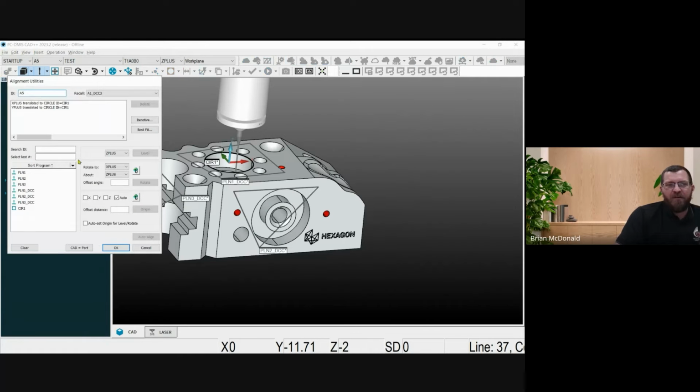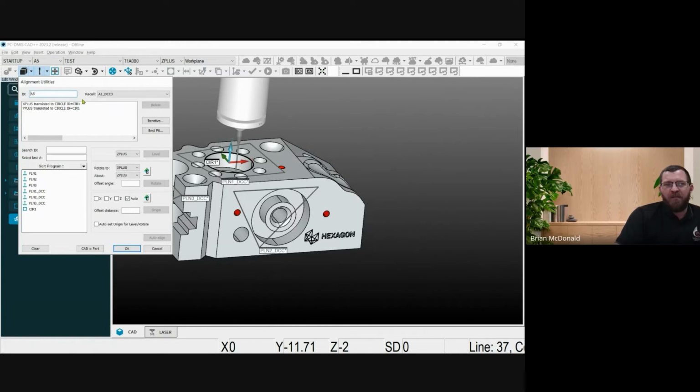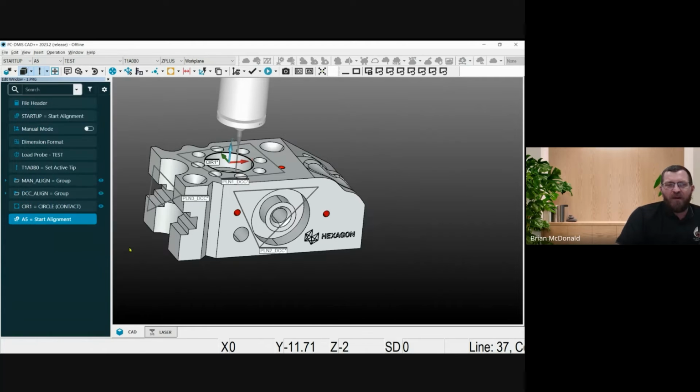And always good to go back in and take a look in the alignment utility to see what did that button do. Maybe I expected it to level, rotate, and set origins. Well, when I look here, I can see all it did was set X and Y origin. So make sure you're going back and not just accepting that it did everything you hoped it would do. Go back and double check that.